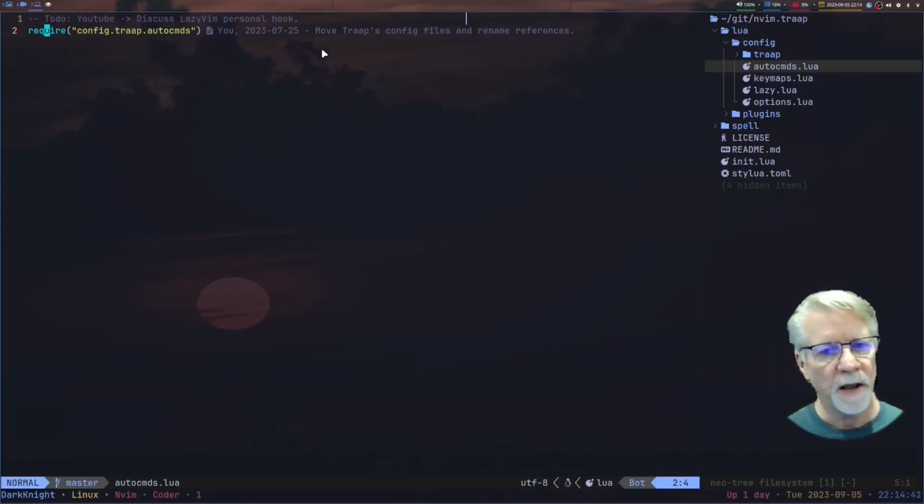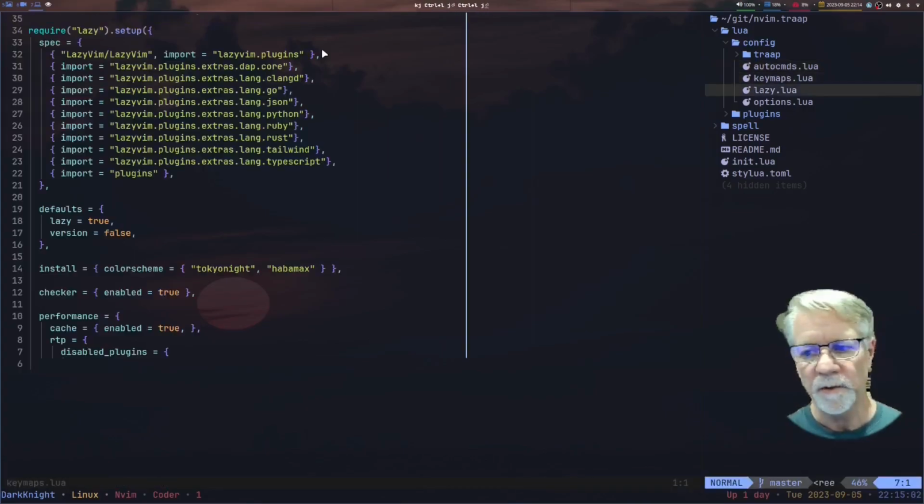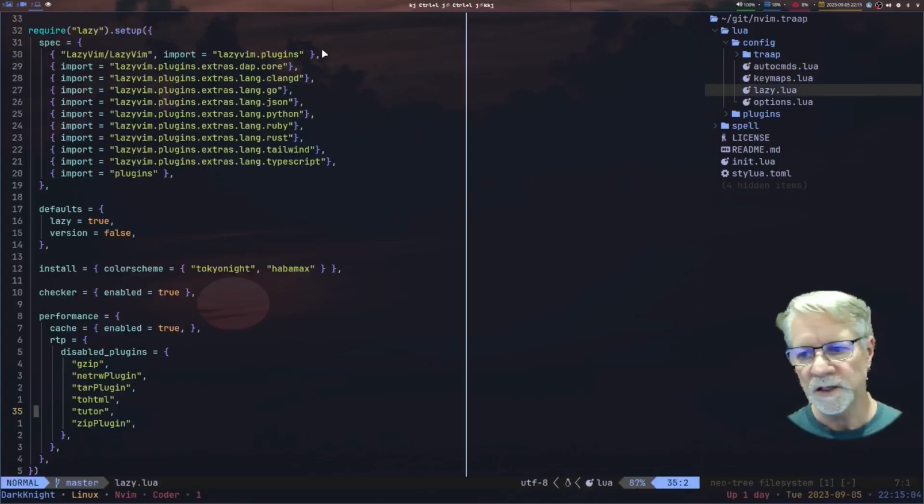So if you already have a Lazy configuration and you want to experiment with something of mine, just add this require statement somewhere inside of your autocommands and then copy my Traap directory, and you'll get everything that you need for my functions and things like that I use. So that file is consistent with all of them. So they're all the same, except for lazy.